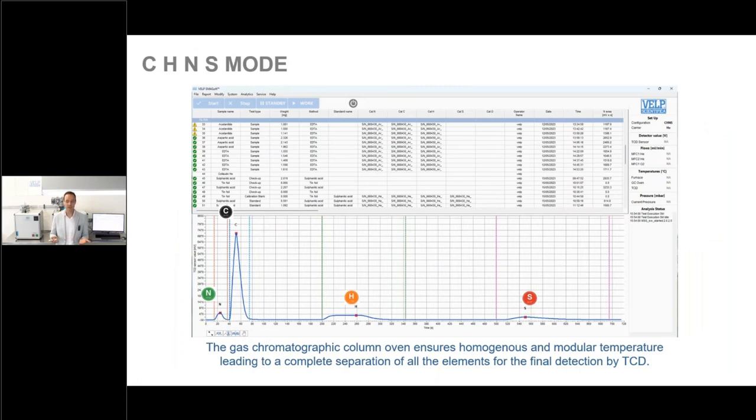And looking at the software screen, you can access the live formation of the peaks for the complete CHNS determination with a real-time graph displaying all the functionality and all the parameters of the analysis.